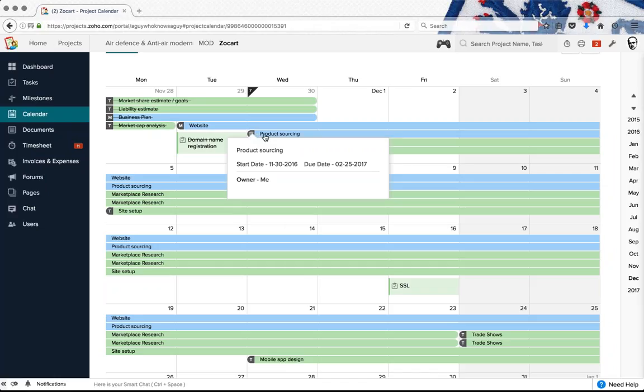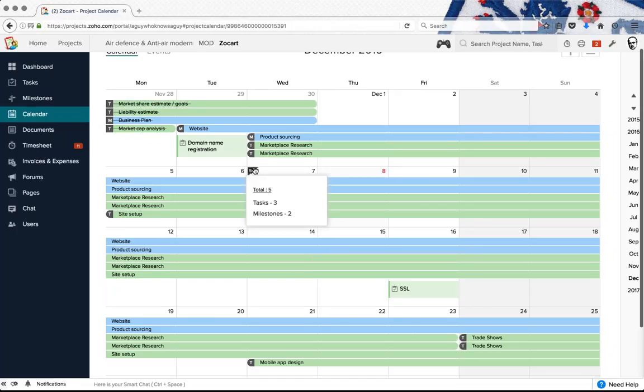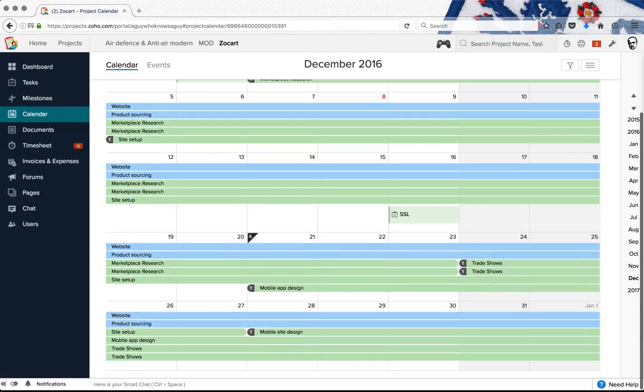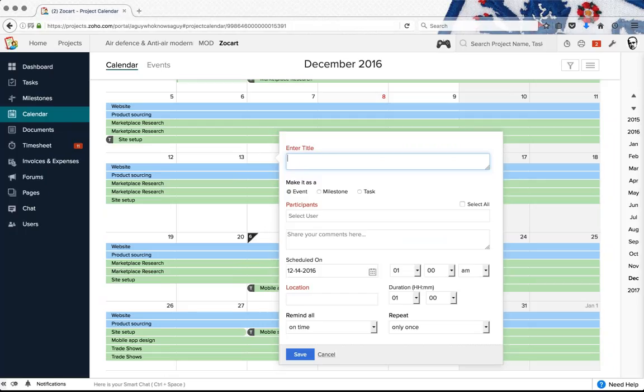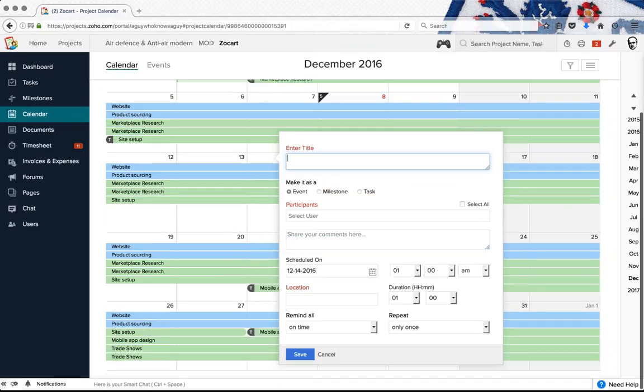you'll see there's a trash can symbol at the end. You just click on that to delete that particular milestone or that particular task. If you'd like to make new entries, just click on any particular date tile. You'll be able to enter new events, milestones, and tasks. If you have subscribed to the bug tracker or enabled the bugs option, then you will be able to add bugs also from the calendar.